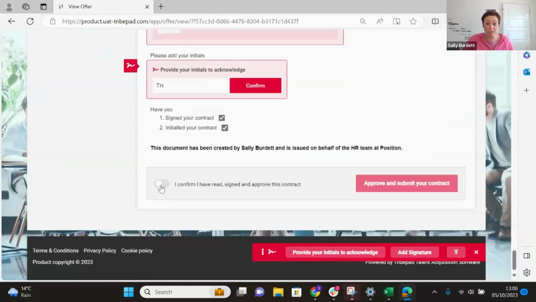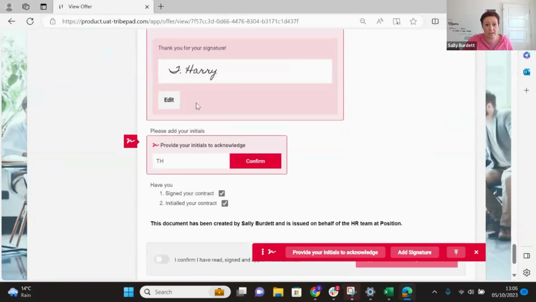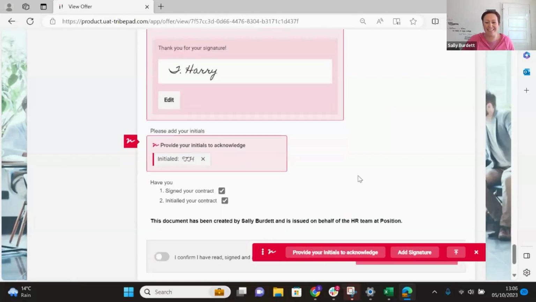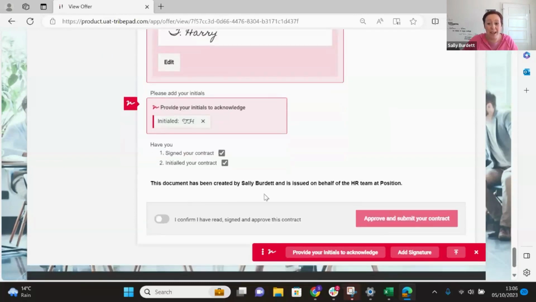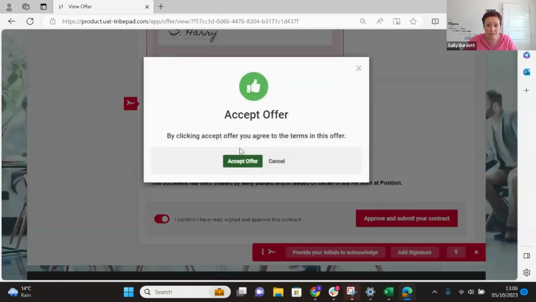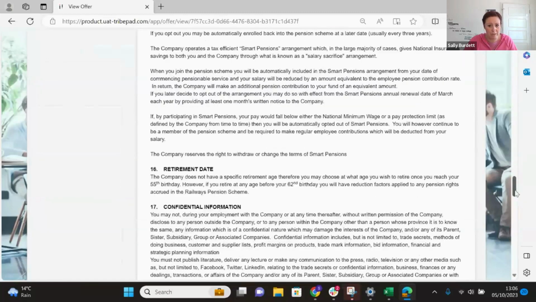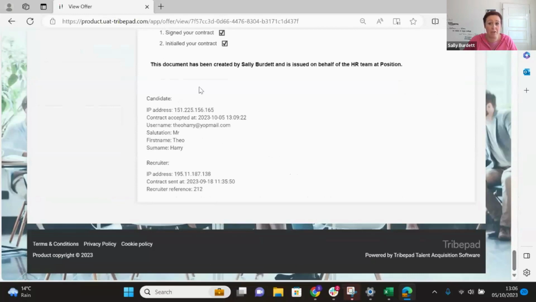So once you're happy, once everything's good, confirm. There we go. That's the button I'm missing. So yeah, once you're happy with everything that you've included, you can select, I confirm I've read, signed and approved this contract, and we're going to approve and submit that contract back to TriPad. So we're going to accept the offer. There we go. So we can see that it's been accepted up there. And if we scroll right down to the bottom, you should see we've got an IP address that's been attached on there now.